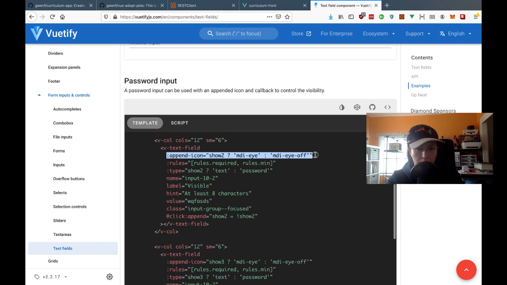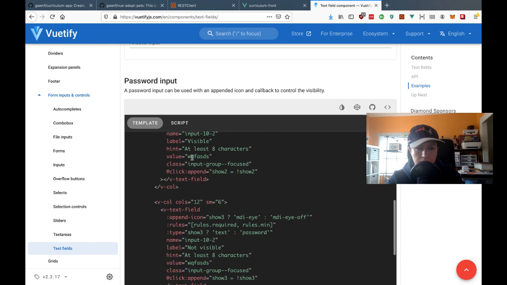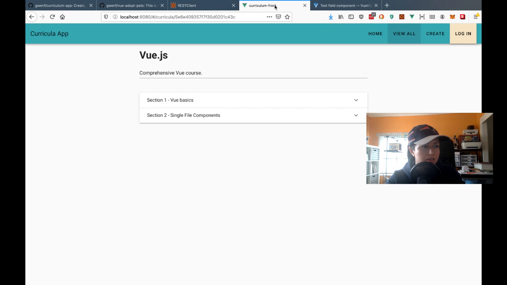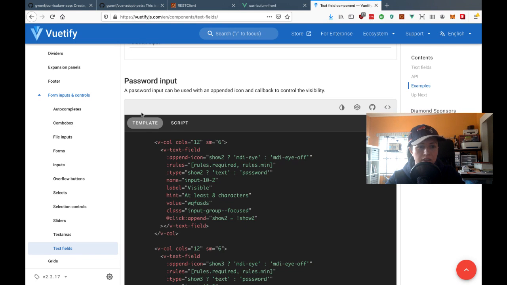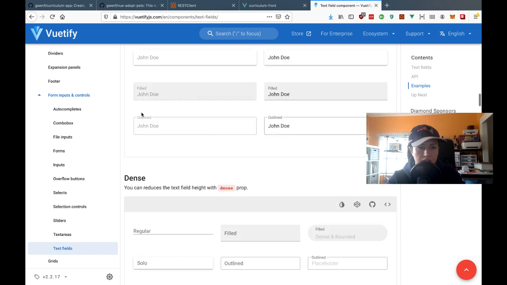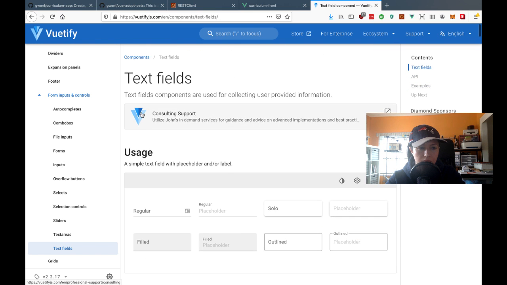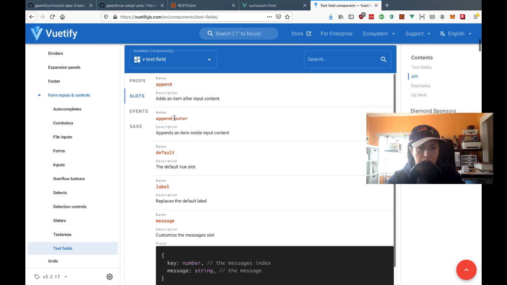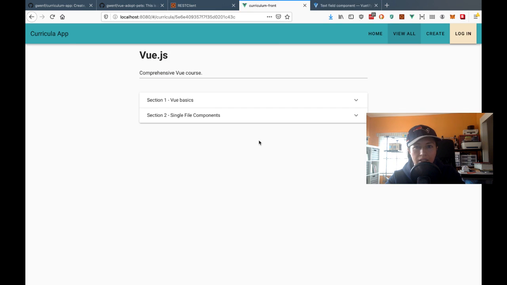Yeah, because this is an append icon prop. So if I don't want an icon and I want a button. Oh yeah, the slot. Let me look at the slots. Oh, okay, yeah. A pen slot would work great. Cool, thanks. Yeah, let me try that.